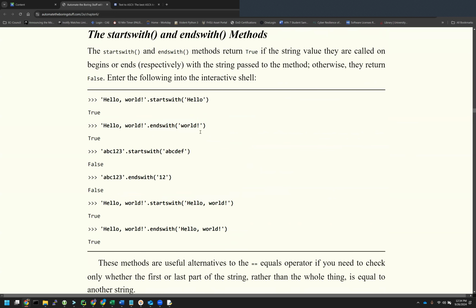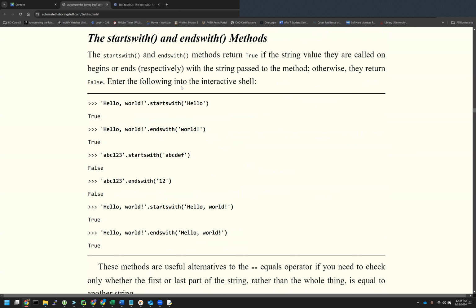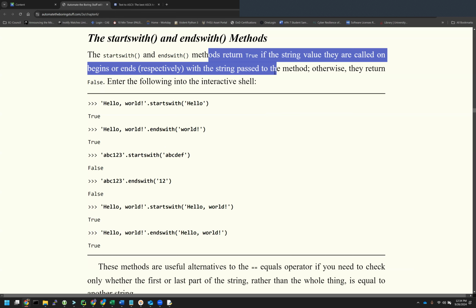You can also do startswith and endswith. So this would be another way that if you had them type in something, you could see if it starts with, for example, hello, and if that's true or false, or ends with whatever you have inside those quotes as well. So it's a great way to test and see what's inside of there. You basically get a Boolean answer of true or false out of these.